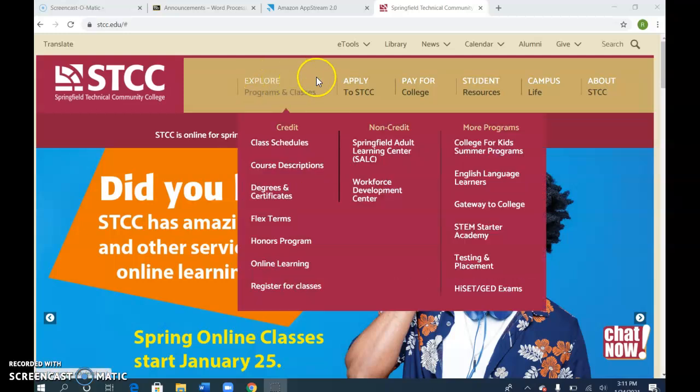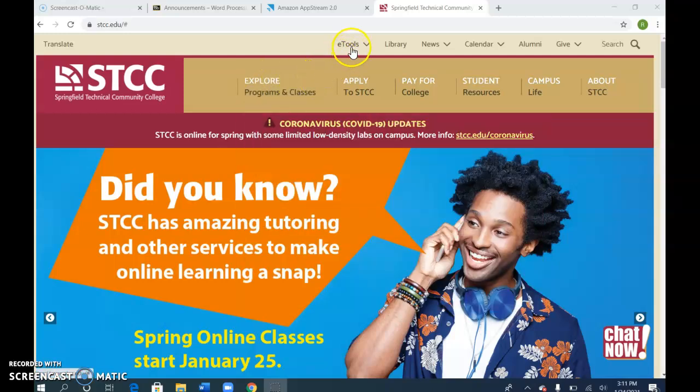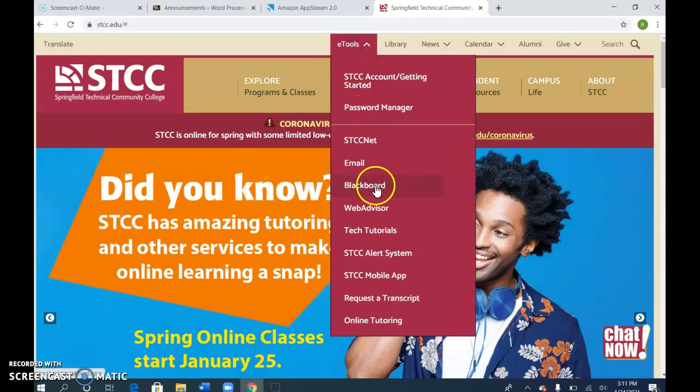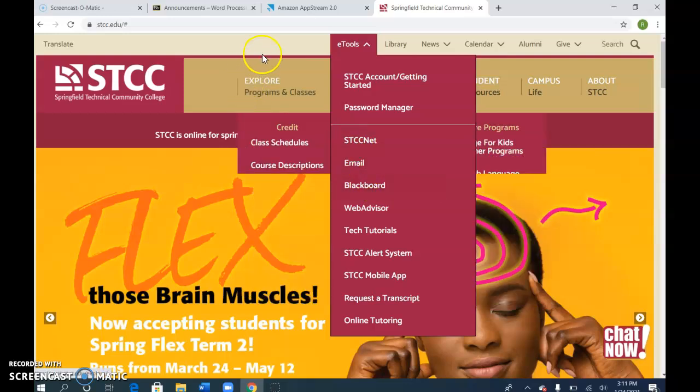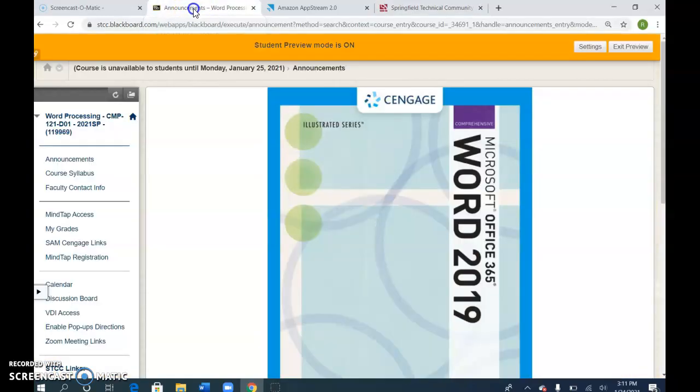So the first thing you do is go to stcc.edu, click eTools and select Blackboard, and then you'll be prompted to put in your username and password. Your username should be the first part of your email and your password should be your student ID number. Once you go in there, select word processing, CMP-121.